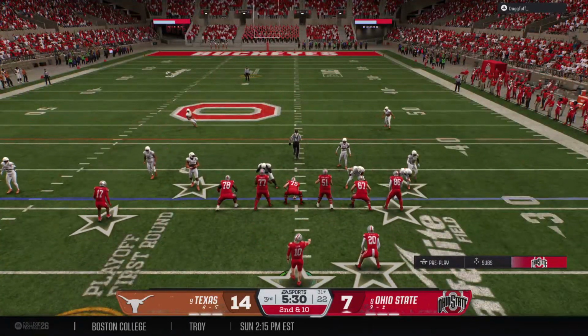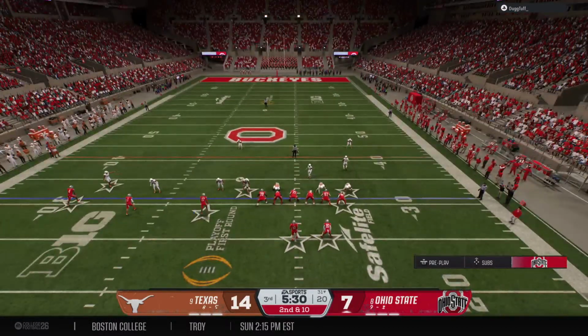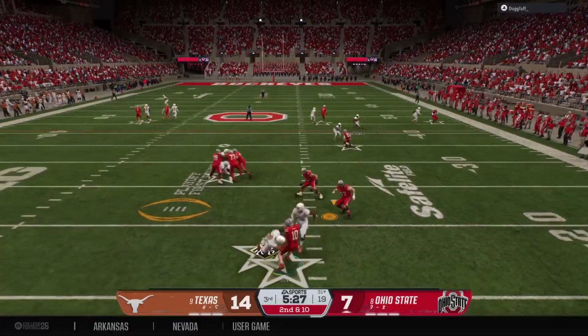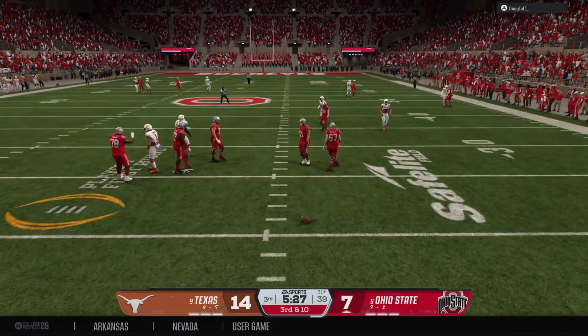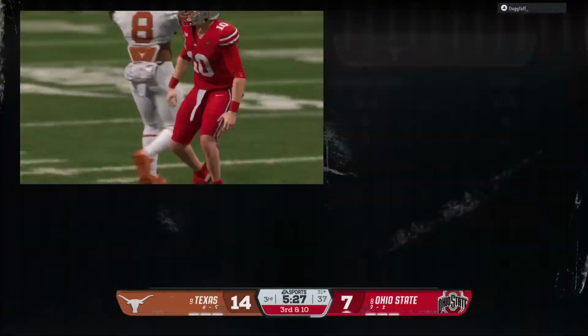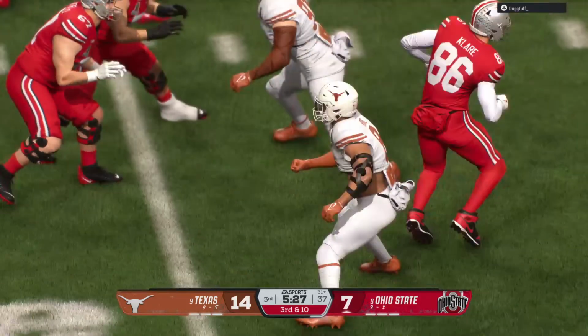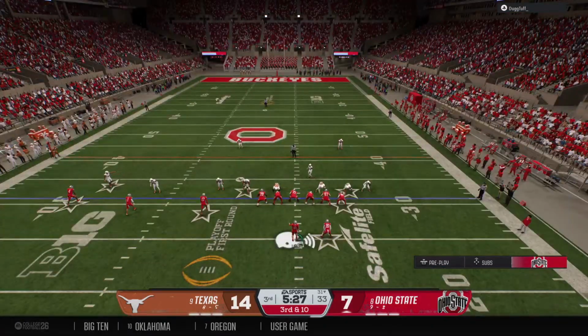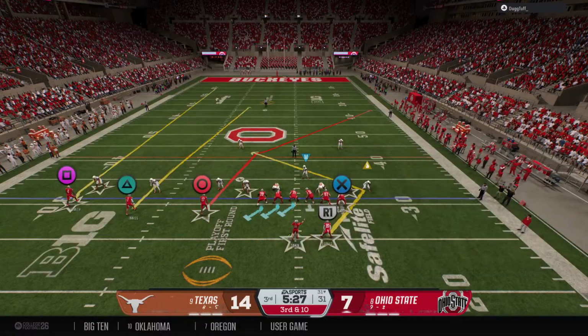Incompletion sets up a second down. Looking to throw. It's Sayin. The pocket breaking down. It's incomplete. He took a hit as he threw the football, and it brings up a third down. We come to the line, a long way to go for the first down, but needing this crucial conversion right now.